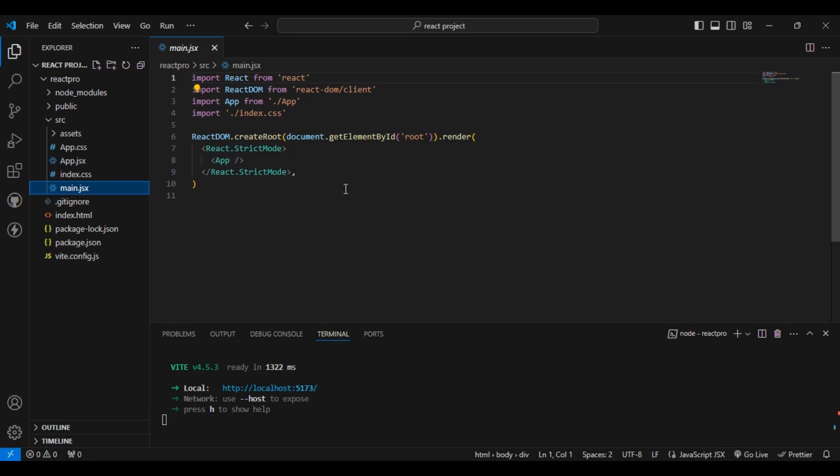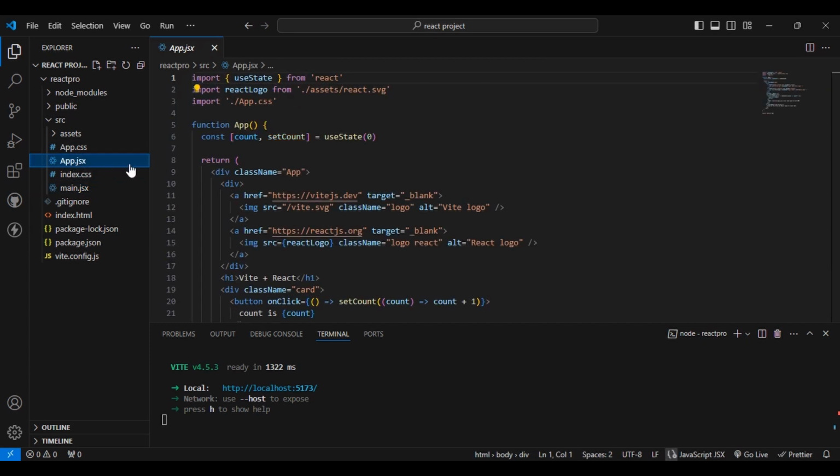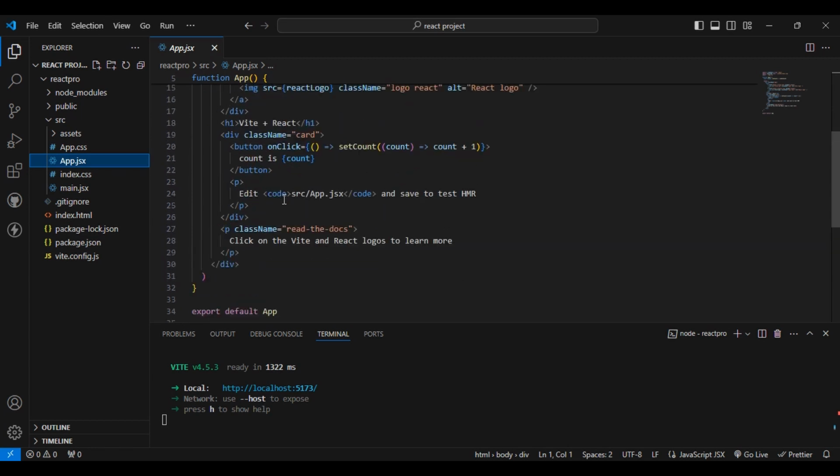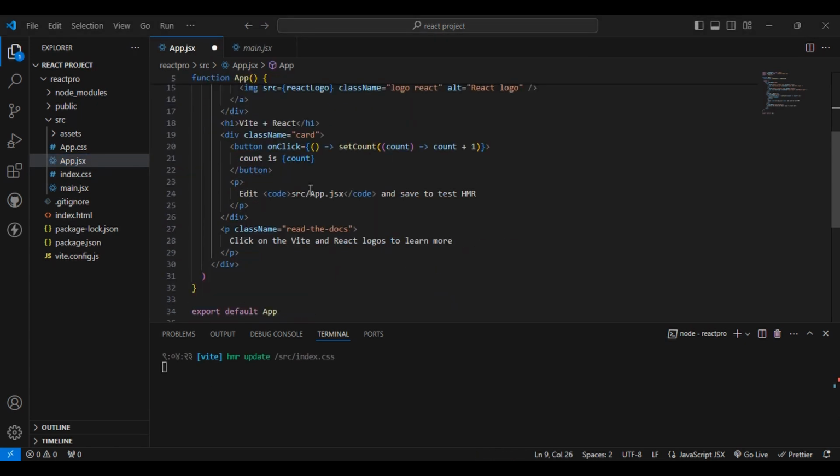This App is imported from ./App, which is this file. You could press Command or Control and click on it, and it will automatically open up this App.jsx file. Here we already have a predefined component, created by React, and this component is returning something which looks like HTML code, but it is called JSX. This is the code which is actually responsible for powering up this web page right here.